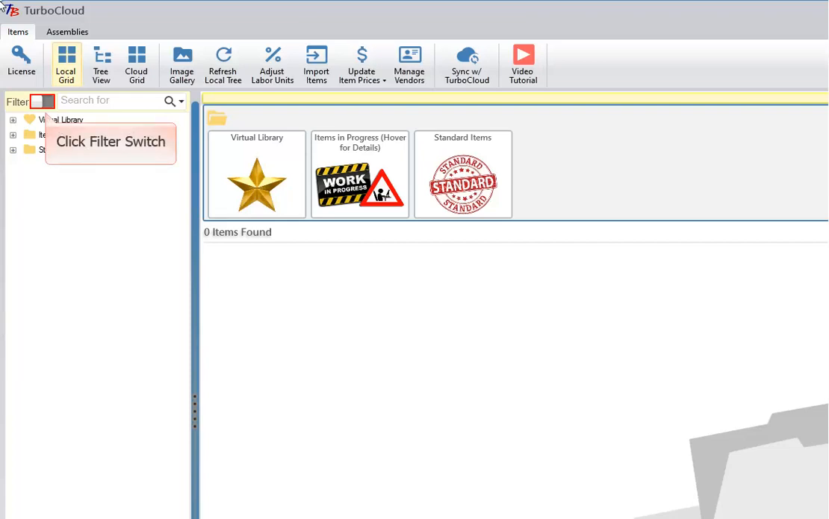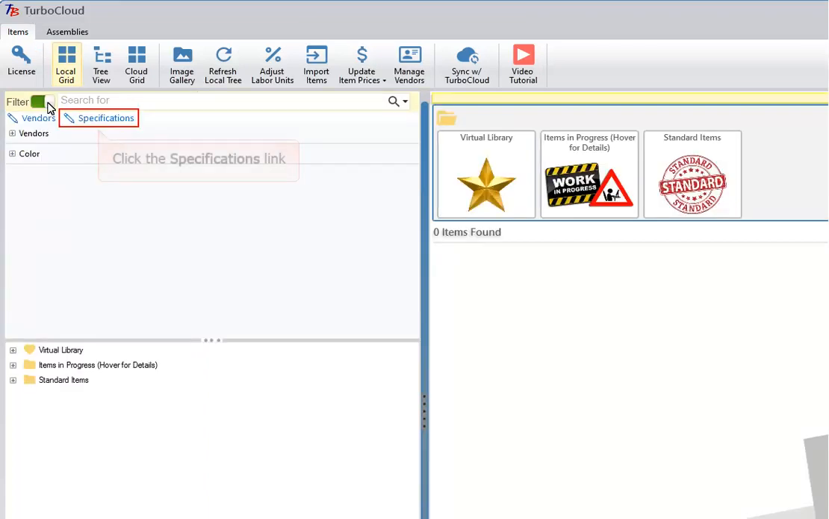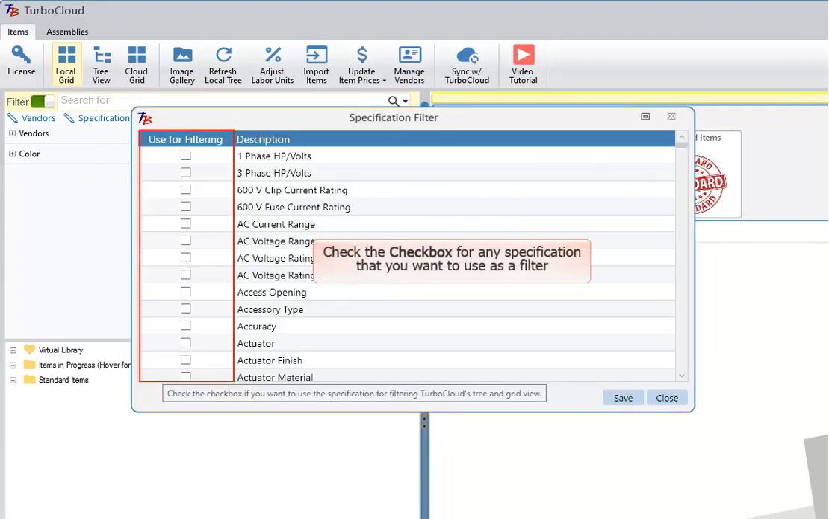Click Filter switch. Click the Specifications link. Check the checkbox for any specification that you want to use as a filter.